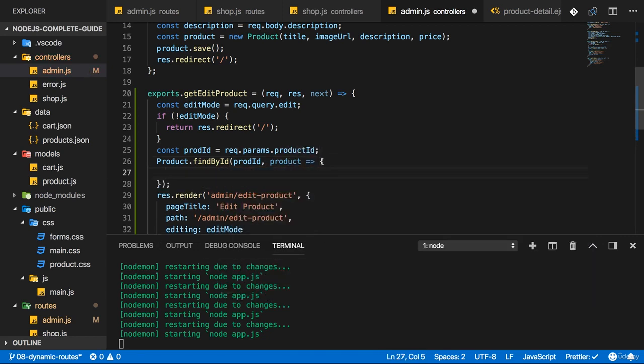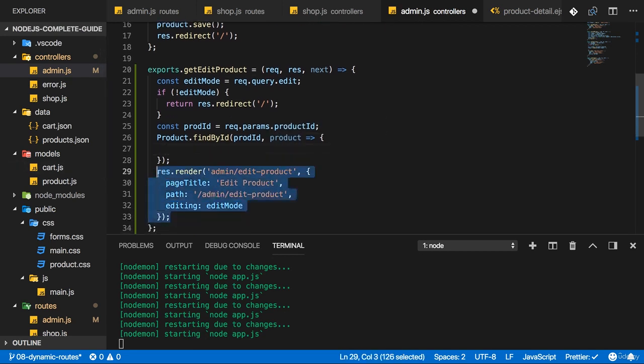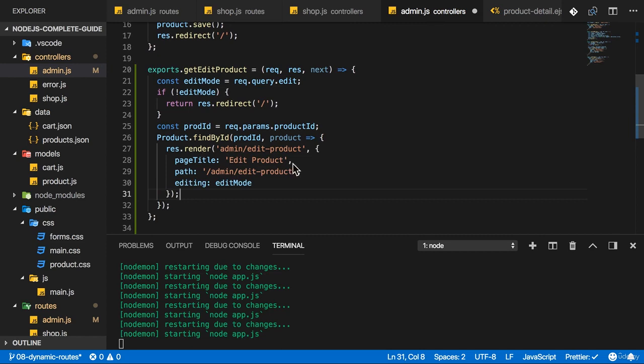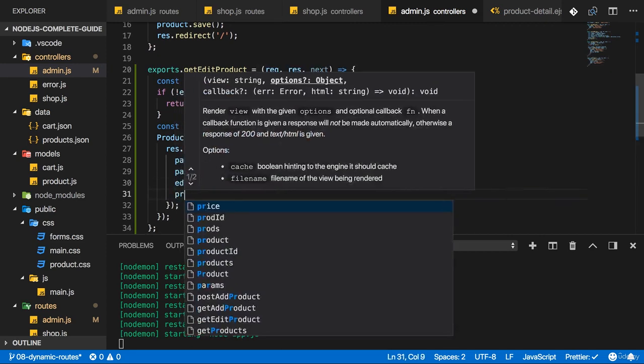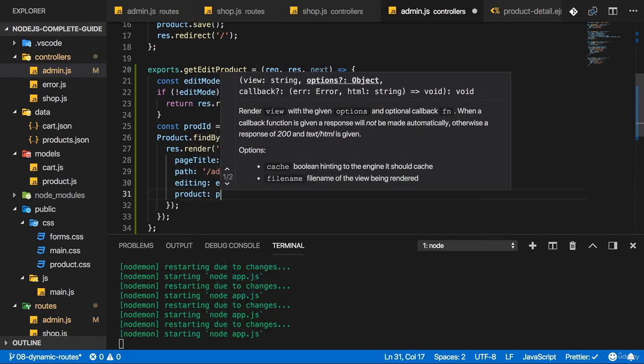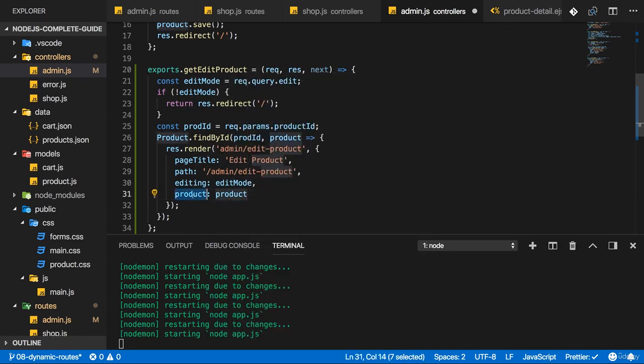And by the way, of course, you should also try to add a check to see if you have a product and redirect the user in case you don't. But let's do it like this for now. So here I will now get my product, and I will then render this page, assuming that I always get a product, and pass my product on a product key. And you can name this key whatever you want, of course.